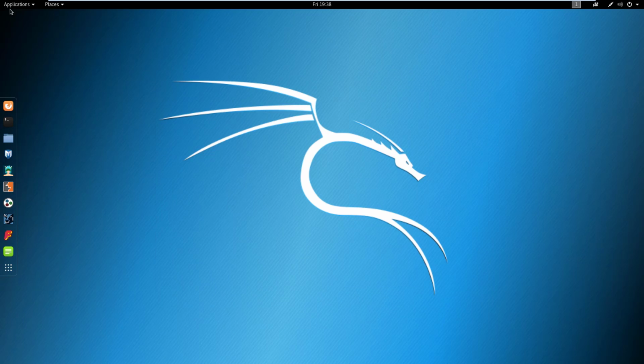So these are the top 5 tricks you should do in Kali Linux.